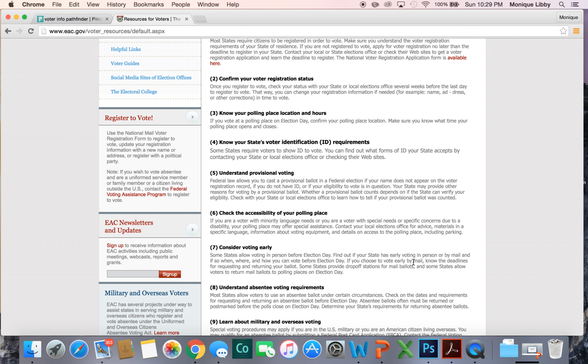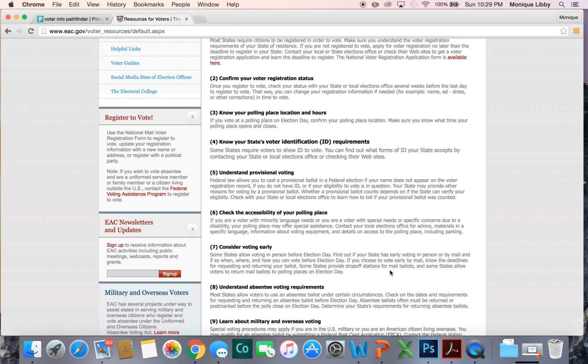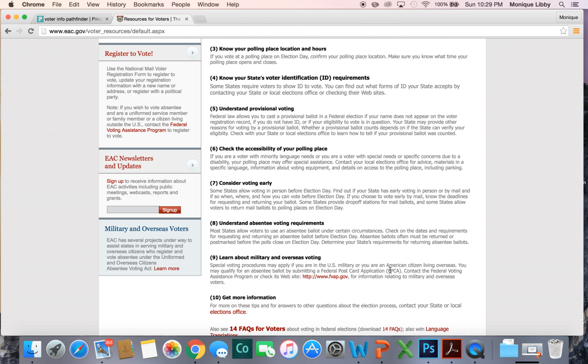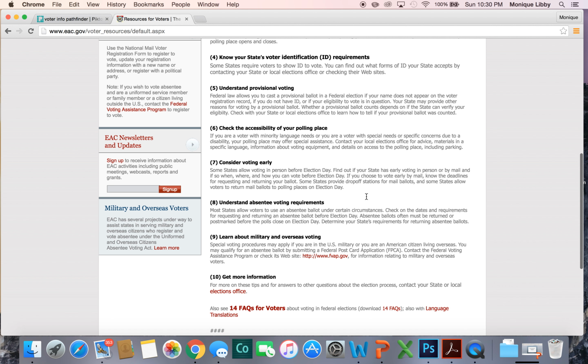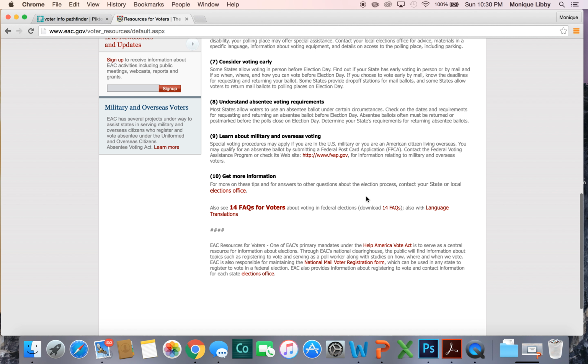And here it also includes identification requirements, provisional voting, early vote, and making sure that your polling place is accessible. Now, this may mean different things to different people. In this instance, they're referring to various disabilities, but they're also offering language assistance.